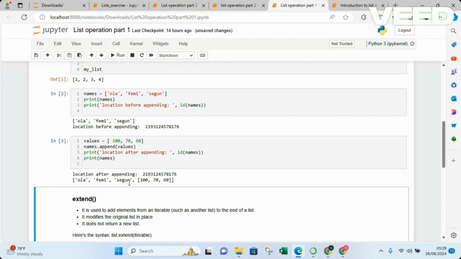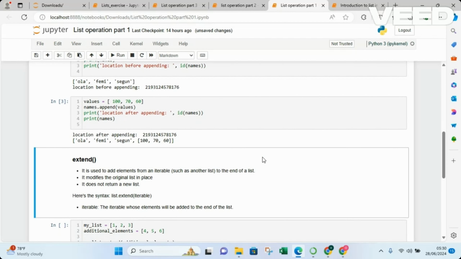So let's see. You can see now that initially it was Olafemi Segun, and now it is Olafemi Segun and the new list that we appended. And you can see that the memory location after appending is still the memory location before appending. So that is how appending goes.